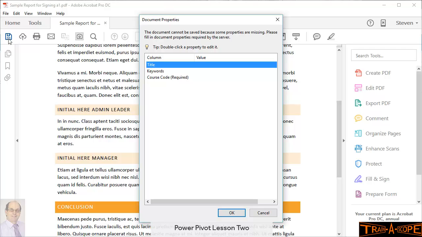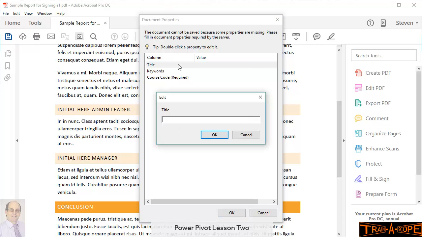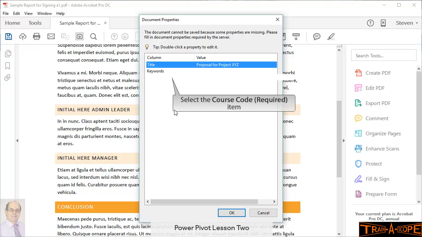It's come up and said, right, we notice that the SharePoint library this is going into has some metadata. So we've got here the classic SharePoint metadata of title, which I'll just complete there.